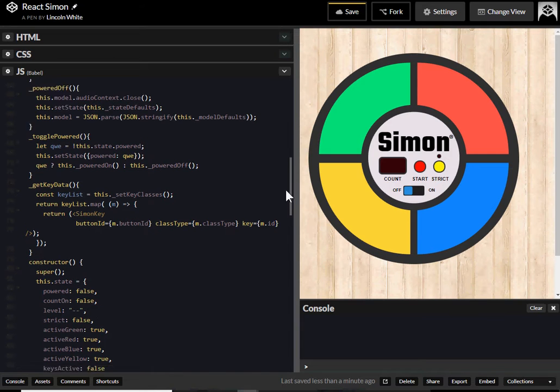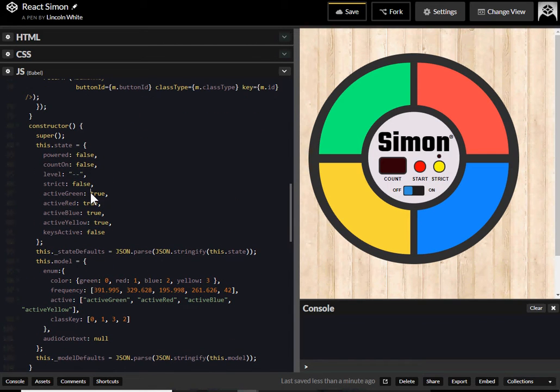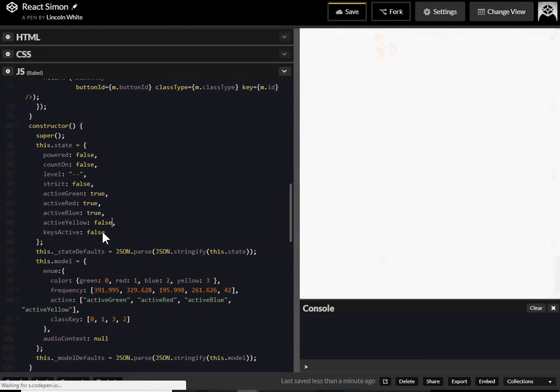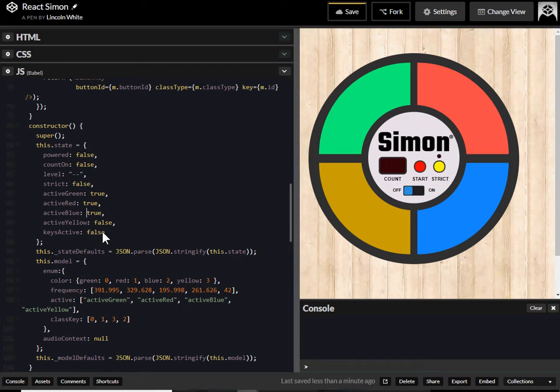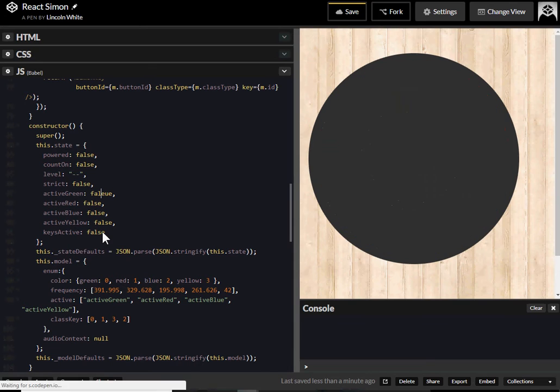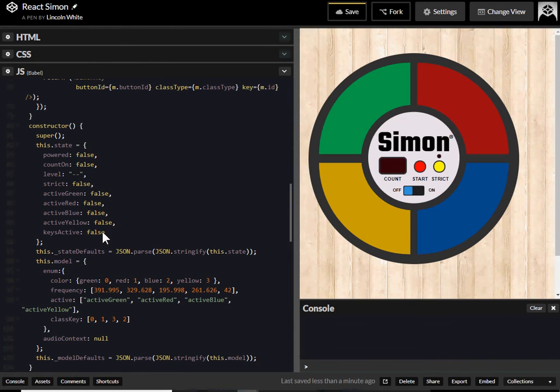Now, if I go back to the model, I'm going to switch these off one at a time. Okay, so now the buttons are controlled by this state.